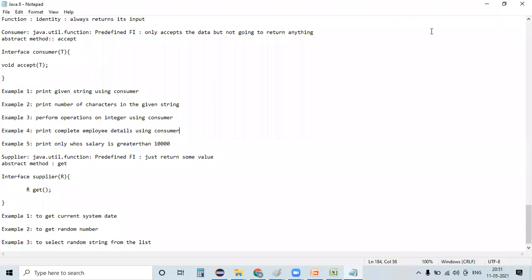Hello everyone, welcome back. As part of today's session, we are going to study Supplier, which is another predefined functional interface available in Java 8. The ultimate objective of this functional interface is that it will return something. Since it is a predefined functional interface, the abstract method that we have in it is get.